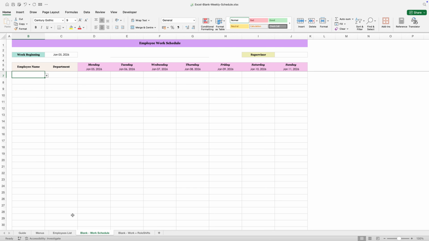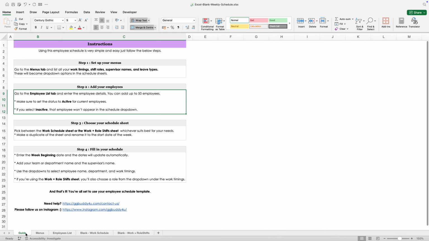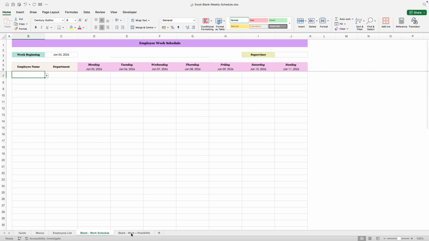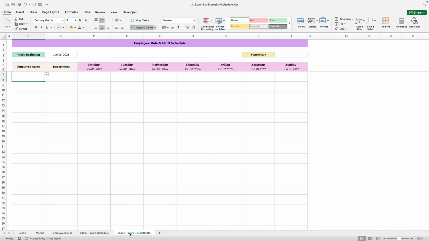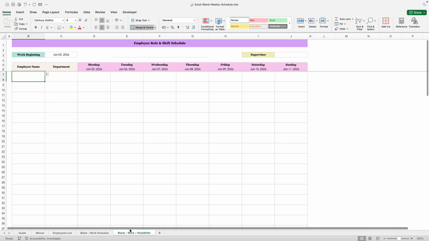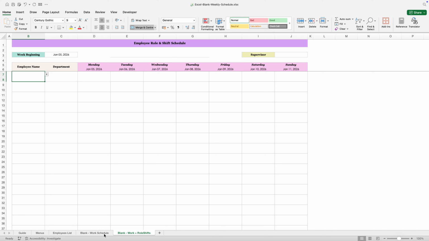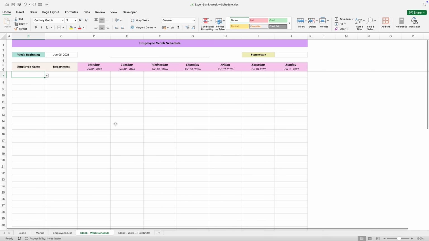Now let's move on to step 3. Step 3. Choose your schedule sheet. It says, pick between the work schedule sheet or the work role shifts sheet, whichever suits your needs. Make a duplicate of the sheet and rename it to the start date of the week. These are the two different types of scheduling tabs. One is for regular weekly scheduling, and the other is for scheduling with assigned shift roles. These two layouts are the most commonly used across businesses, which is why I've included both. I'll show you how scheduling works in both sheets.